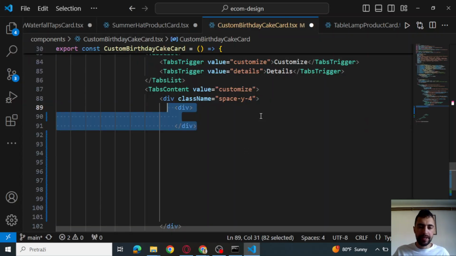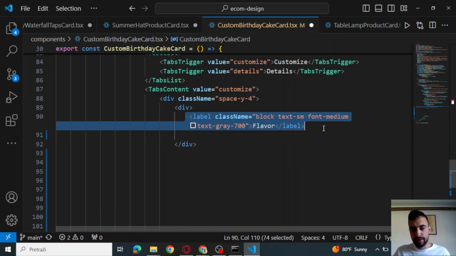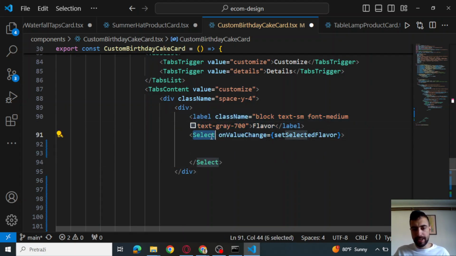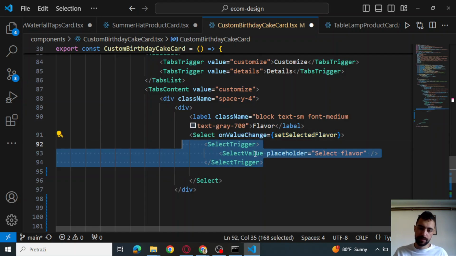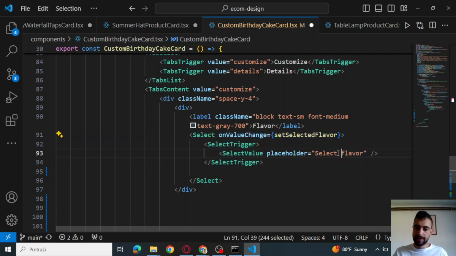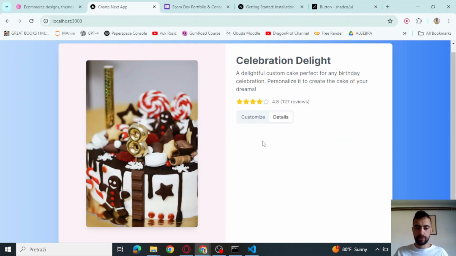Let's continue. Div, label, flavor, select. So we can set selected flavor on value change. Select trigger will be select flavors. This is like a placeholder. We're gonna see here. Yeah, like this.